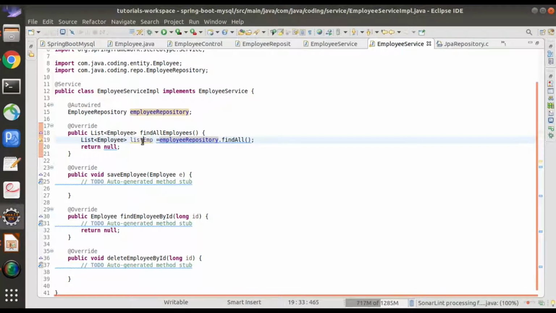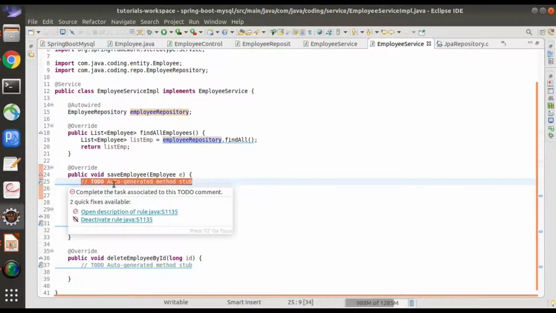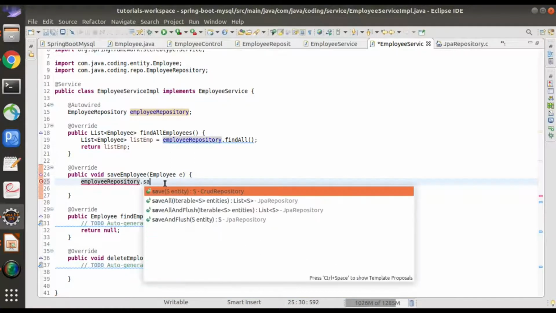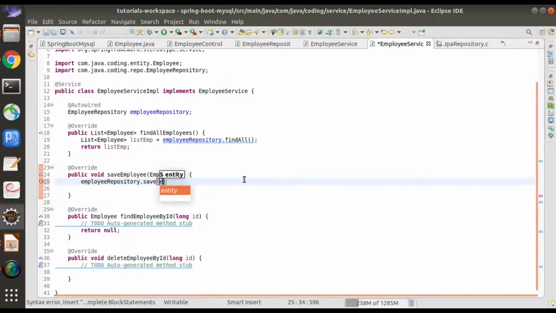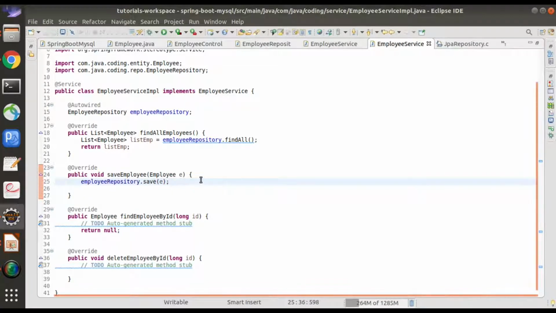Okay, so you'll get the list of employees which you can return to the caller, whoever calls it. Okay, let's format it. Next, we're going for the save employee. Let's take this repository. Let's delete this comment. Okay, repository dot save entity. You can see here save entity will be our employee E, our method parameter. We are saving it.